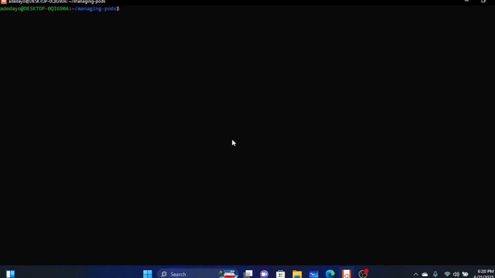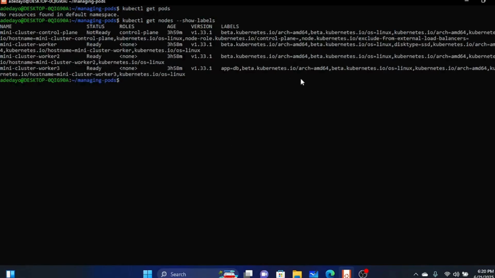What I'm going to do now is create a new manifest file for our node affinity. I've deleted everything except the labels of the nodes. If I say kubectl get pods, nothing is here. If I say kubectl get nodes with show labels, the labels are still there. We have disktype=ssd and we still have app=db. I'm going to use this disktype=ssd in this example.